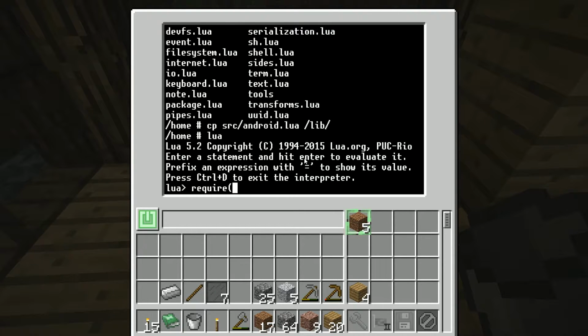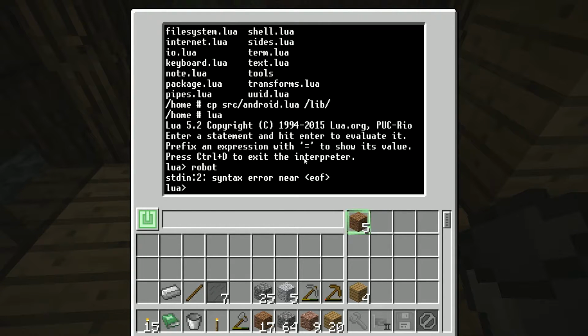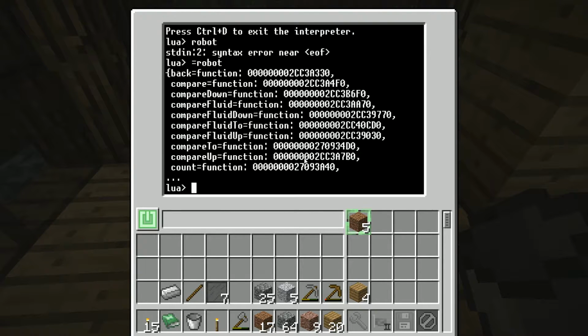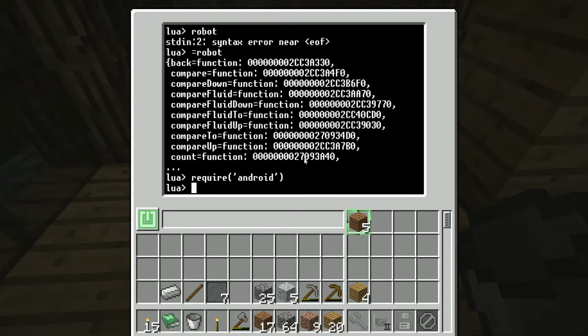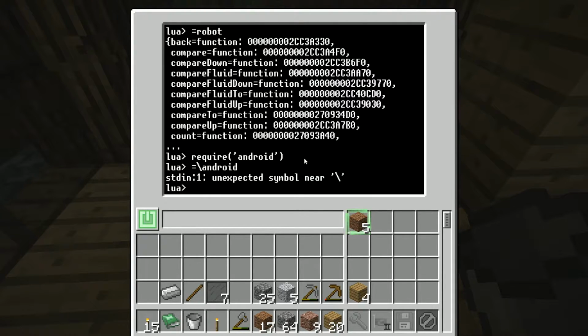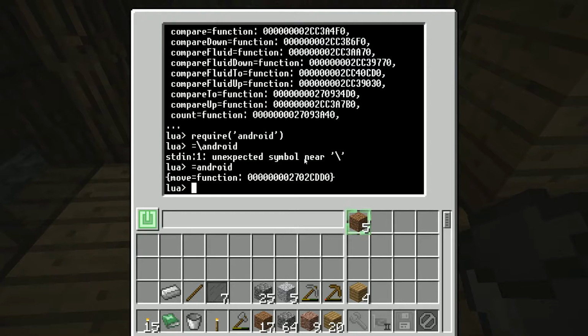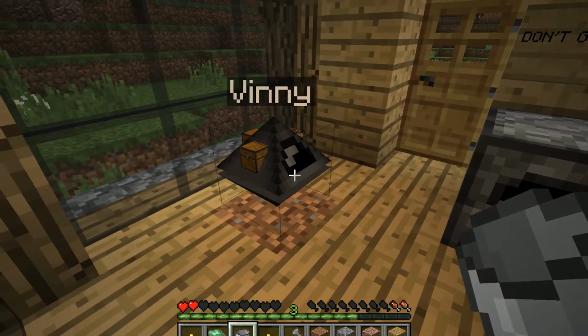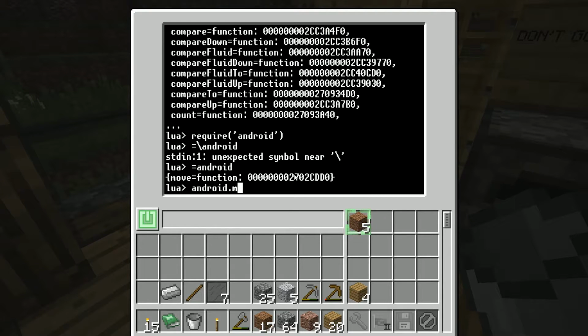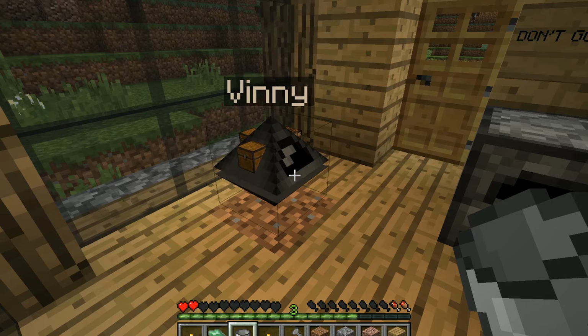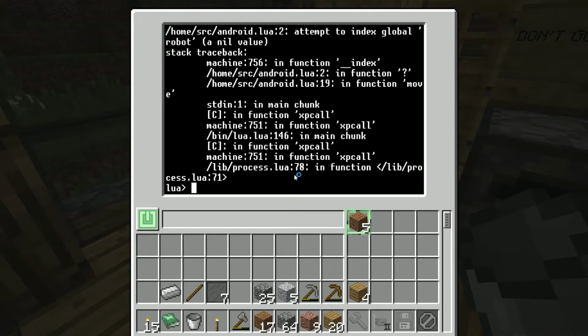I want to require, let's see, I think we already have robot, don't we? Yes, it exists. Okay. I want to say require Android. And let's see, Android. Whoops. It exists. All right, so we required Android. Good. Now I want to try something. I want to try Android.move F. Oh, no. Uh-huh. Attempted to index global robot a nil value.